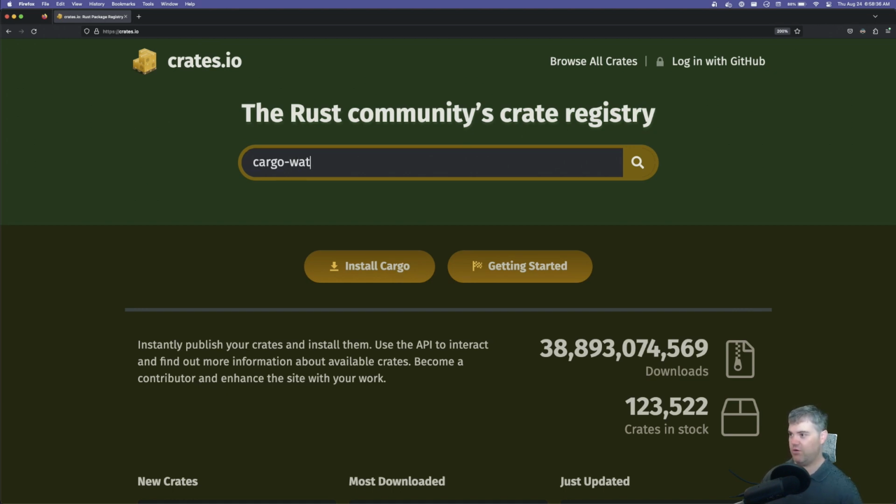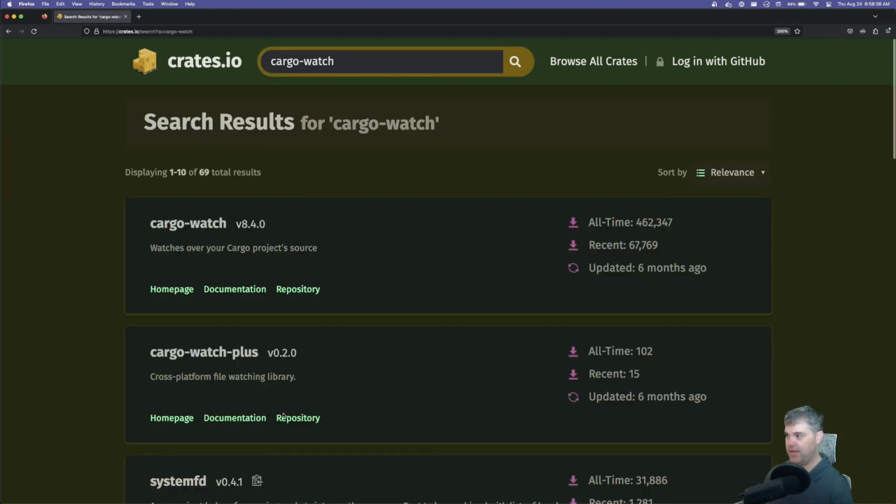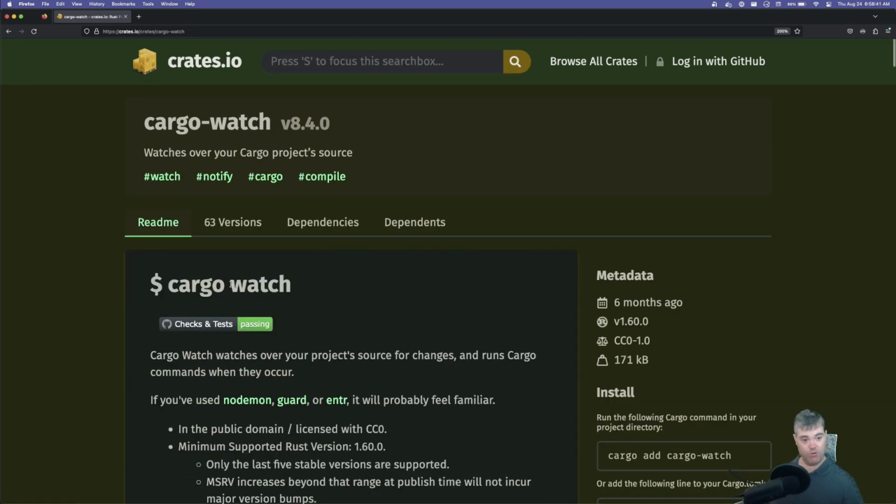We're going to use something called cargo watch. So cargo watch here. And this is exactly what we want. This is very similar if you've used something like Nodemon with Express or with, I guess, any node-based project. It's exactly the same. It's going to run the code for us. There are some very slight differences here, but we're not going to worry about that.